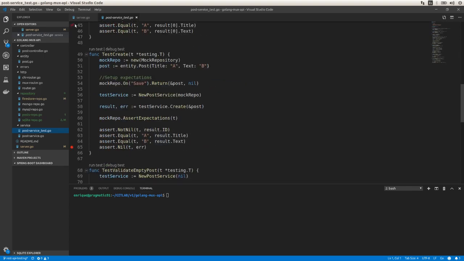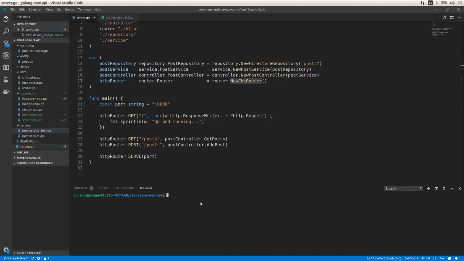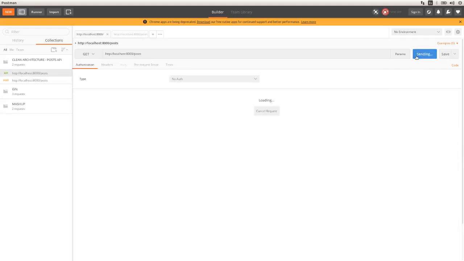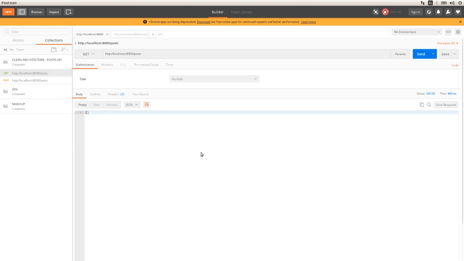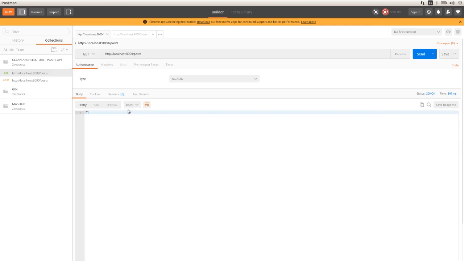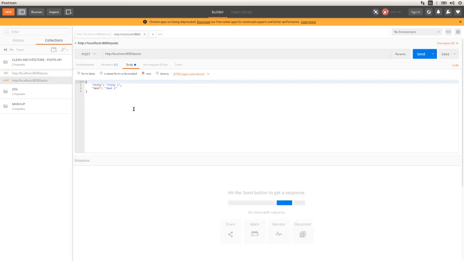Okay, going back to the server. Okay, let's run this. In this case, we are using Firestore and we are using the Chi router. So let's go to Postman. First, let's check if we have any posts. If we go to Firebase, we're going to see that we don't have any posts. So let's create a post using the POST HTTP method.